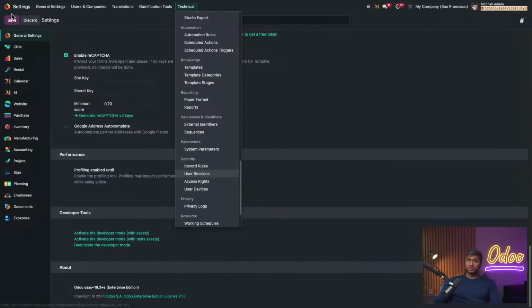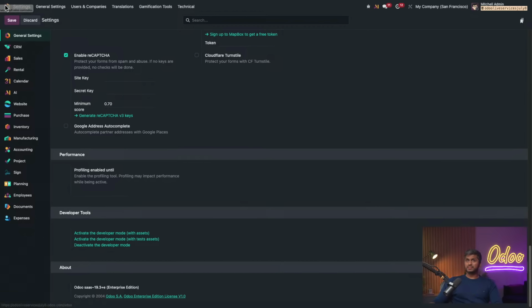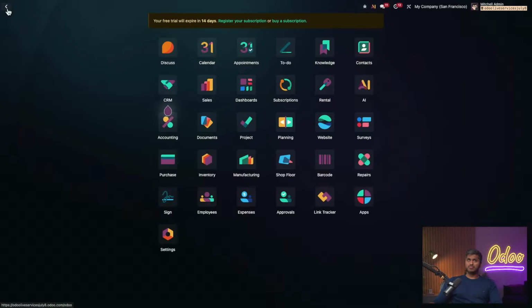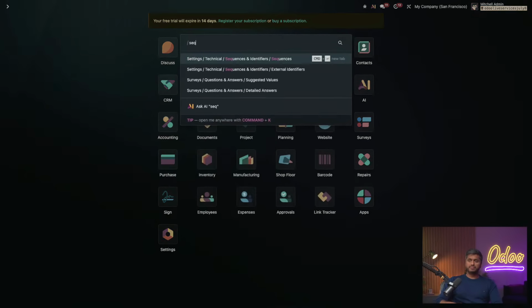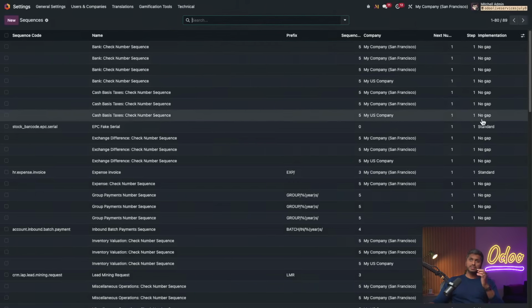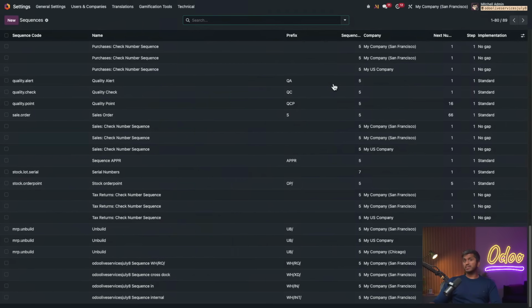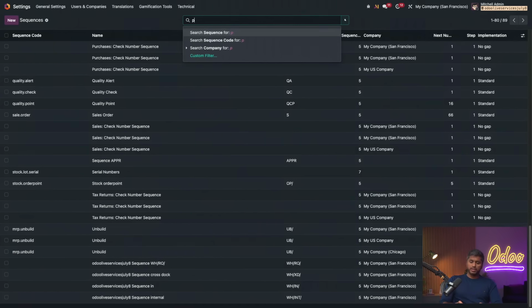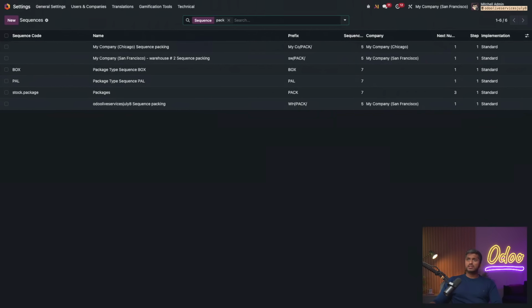But what we can do also is just go to the home page, right here, home page, and just start typing. This takes me to the menus that I need. So this is a very important and very helpful tool for all Odoo users. Use it. So you can select this, and then it tells me the different sequences that we have here. There should be one for pack as well. Let's take a look. There you go.